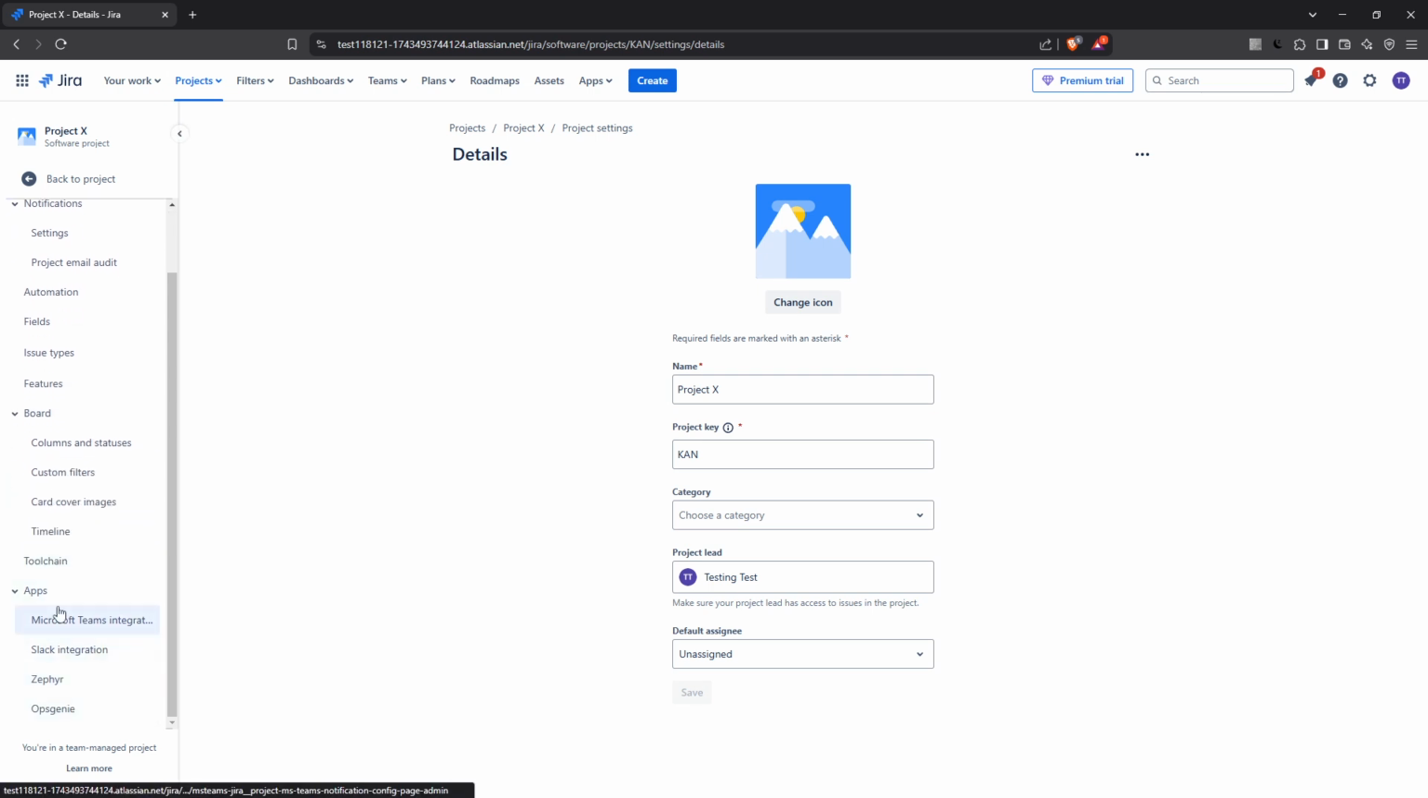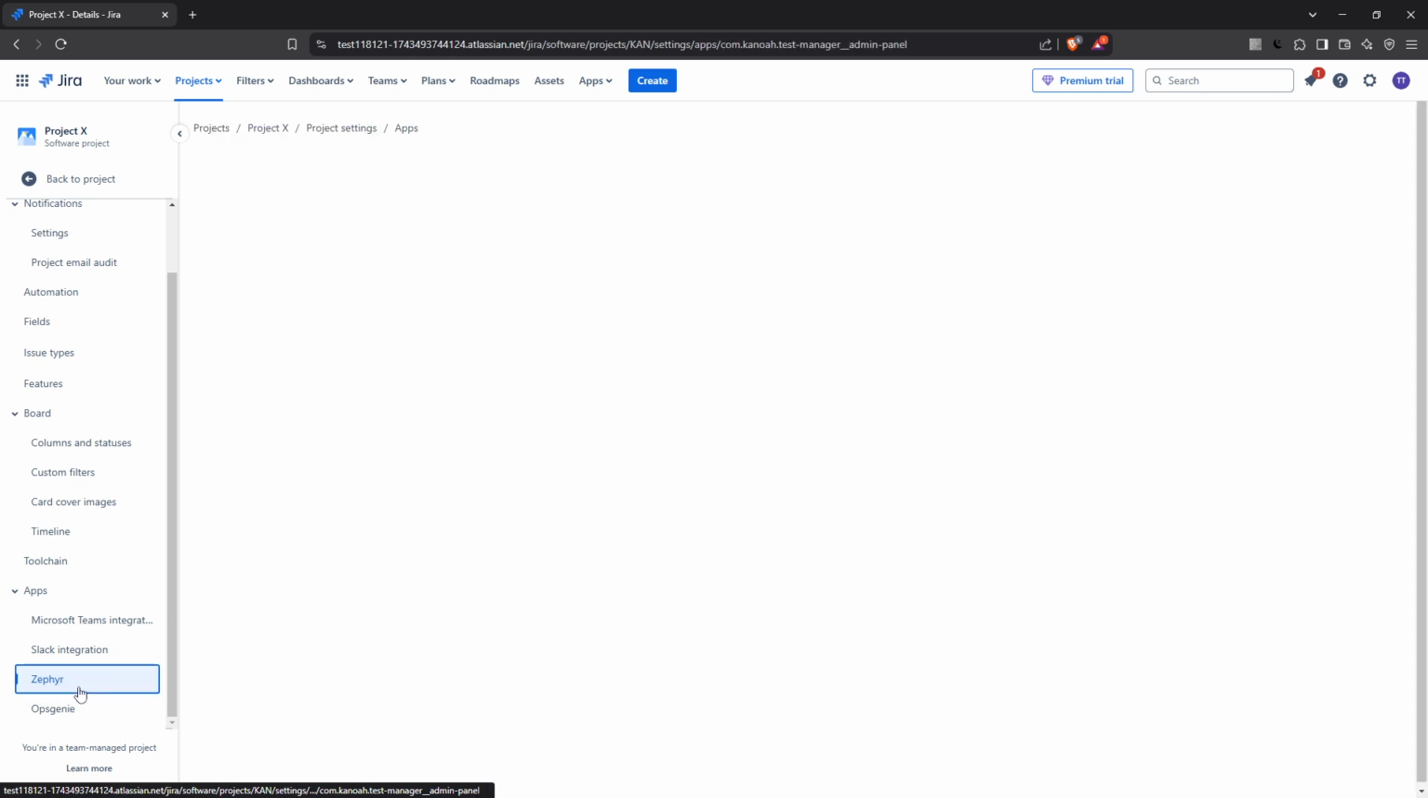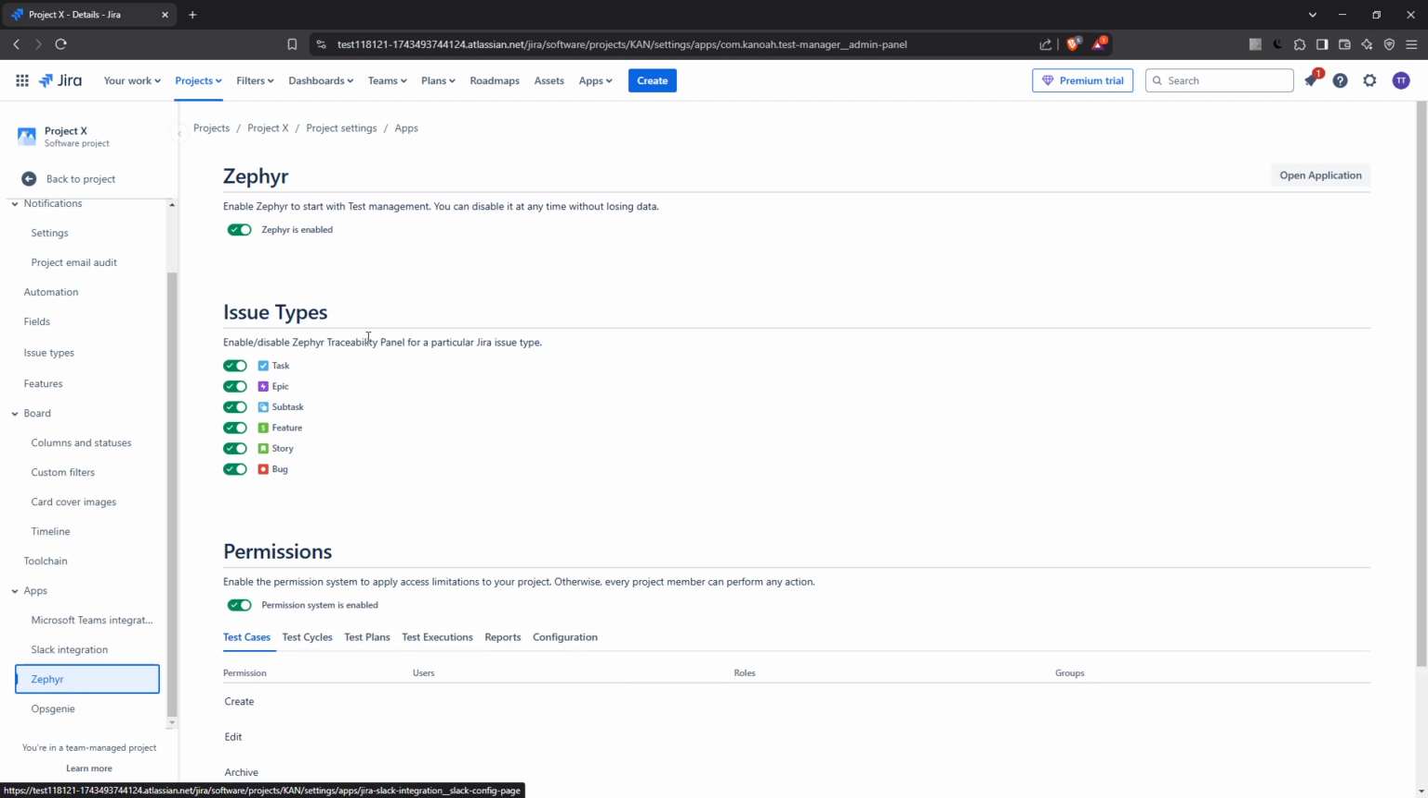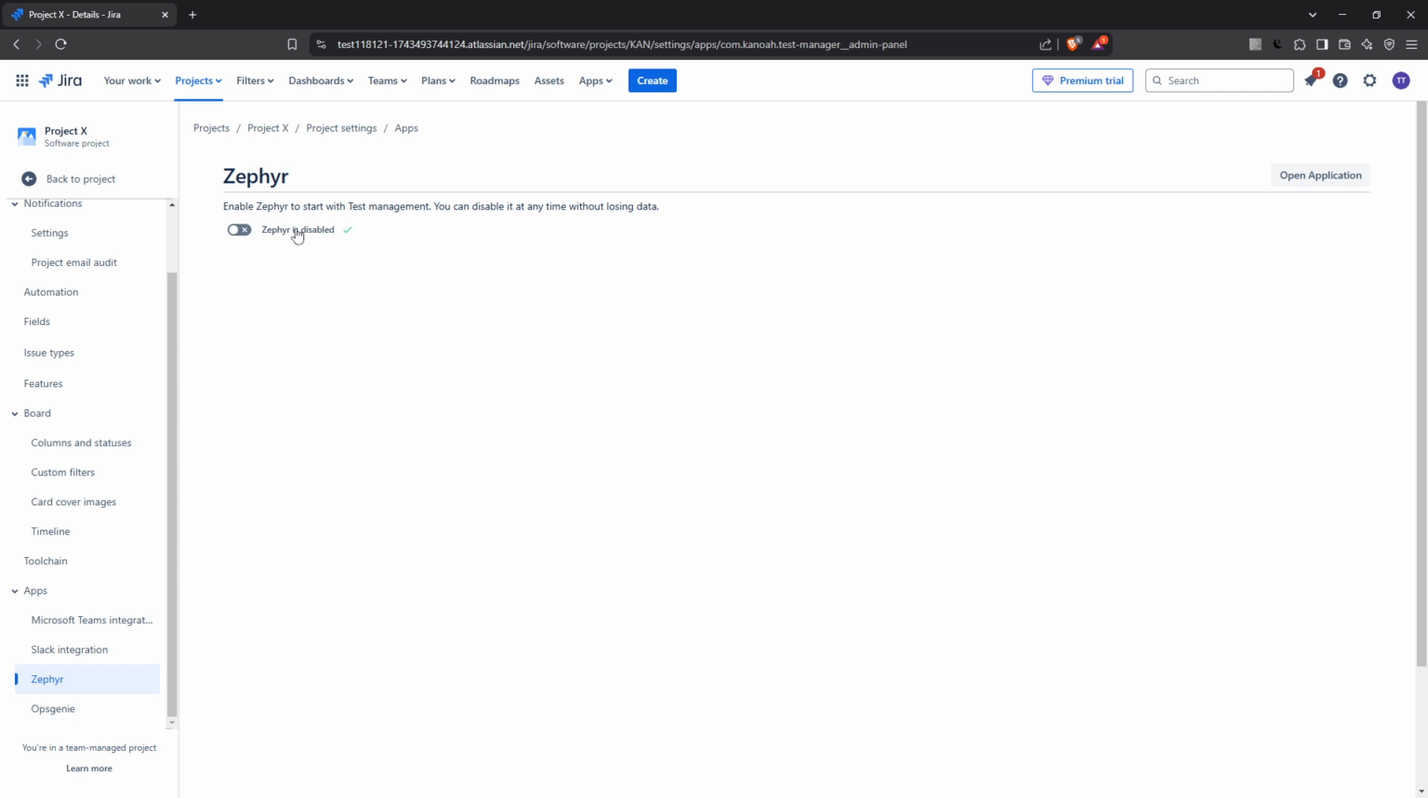Within the project settings, you'll find an Apps option. Selecting this will allow you to enable Zephyr for your project. You'll most likely see a section for Zephyr Scale or possibly Zephyr Squad depending on the version you've selected. Click on this section to make sure the app is activated for your chosen project.